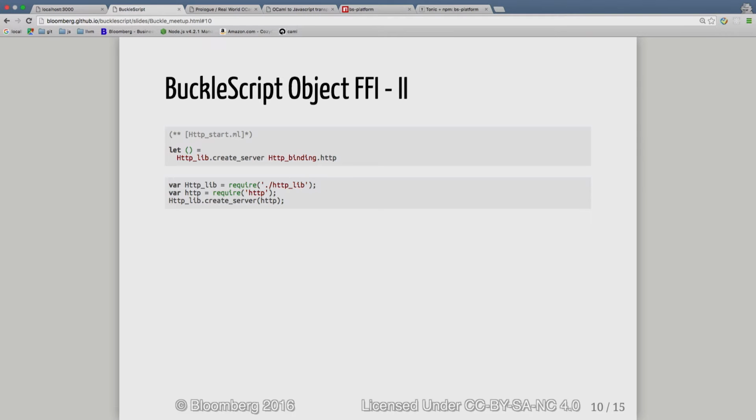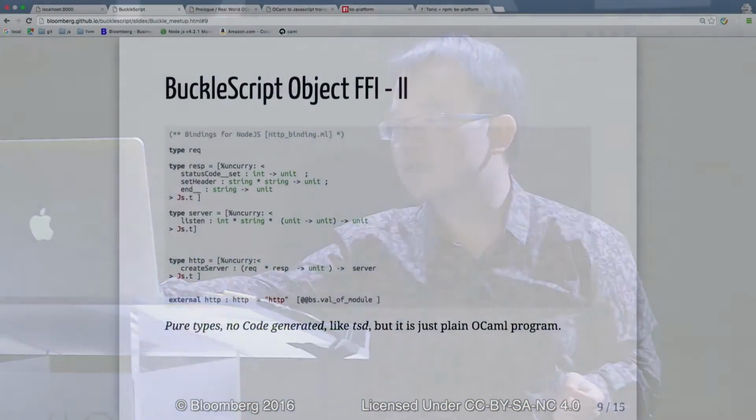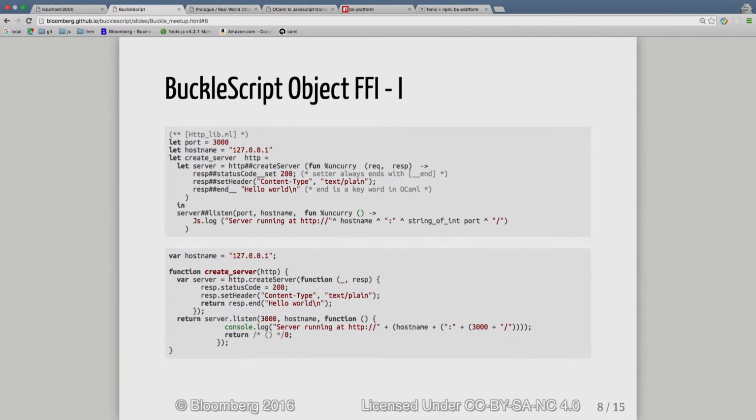And it's exact code. For most languages that compile to JavaScript, it generates huge monolithic JavaScript code. Here we generate quite readable JavaScript code. You can even deploy, for example, the create server as a function to NPM as a package, and the JavaScript developer can use this.